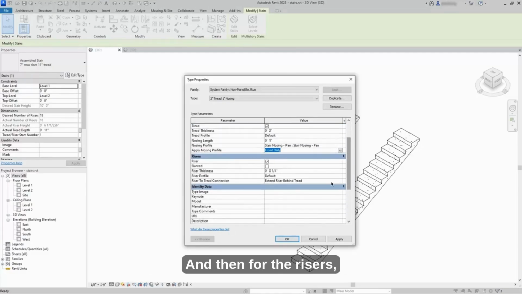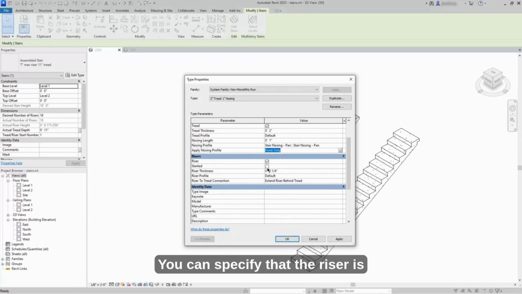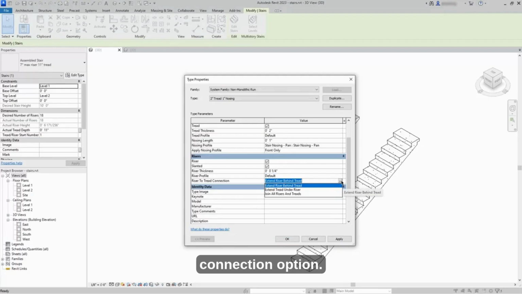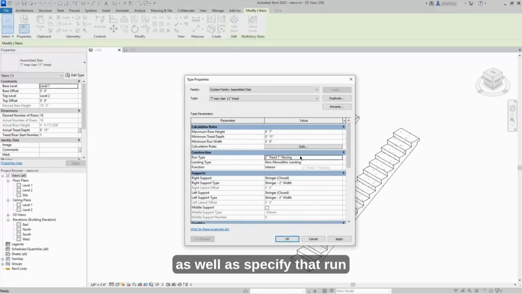And then for the risers, you can choose whether or not to have a riser. You can specify that the riser is slanted, and then control the riser thickness, the riser profile, and then the riser to tread connection option. For this example, I'll deselect riser, and then I'll click OK to create the new run type, as well as specify that run type for our assembled stair type.